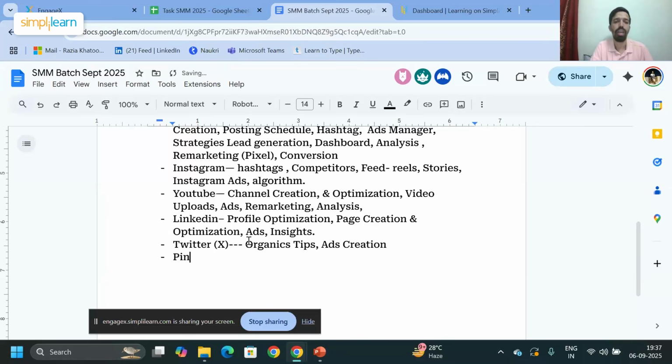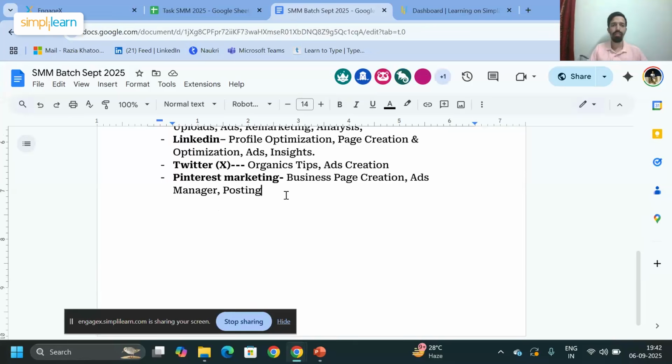Okay, so we also have Pinterest marketing: business page creation, and then the ads manager, and then the posting as well. So we have some more topics after that. We will also be helping you out with social media calendar creation. That's a very important aspect.